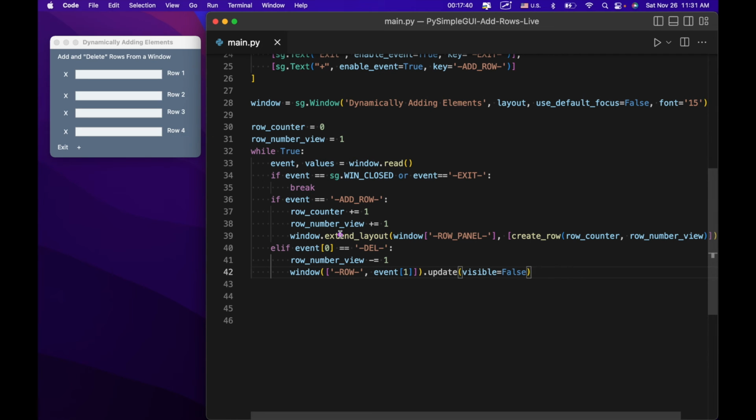Now, if we delete the row counter and try to create a new row with a row counter of 3, it won't work because there'll be 2 row counters with the same number 3. And the reason for that is that in this application, and just in PySimpleGUI in general, we can never really delete any of these rows. We can only hide them, which is why we're making them visible equals false.